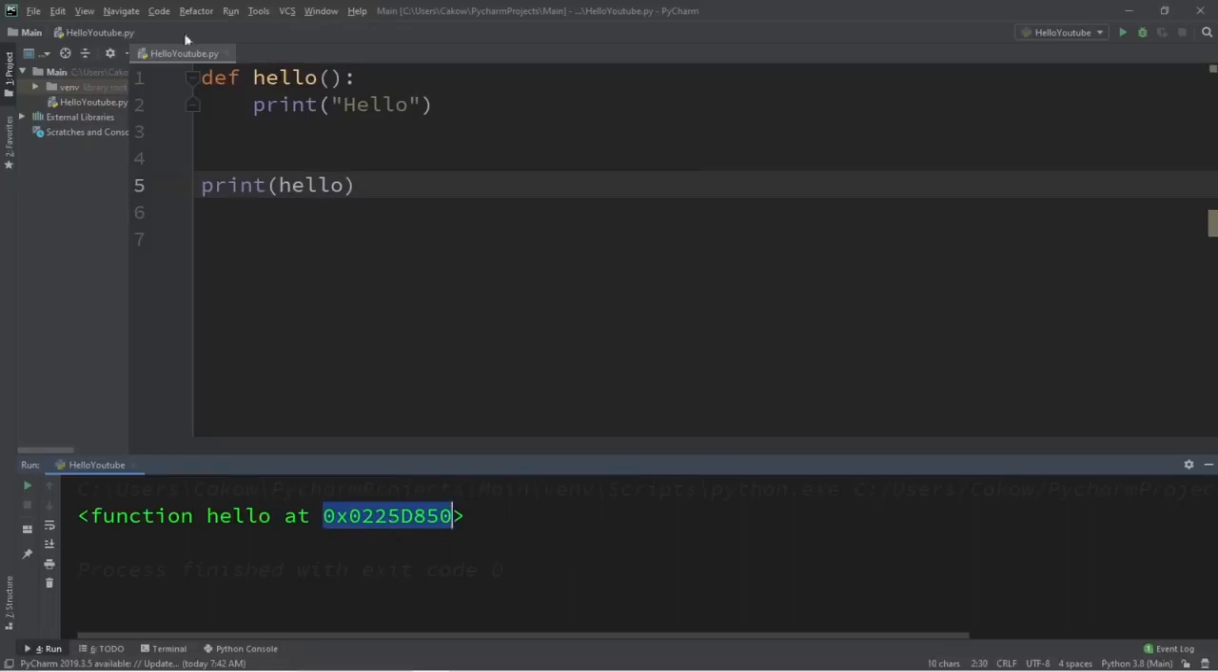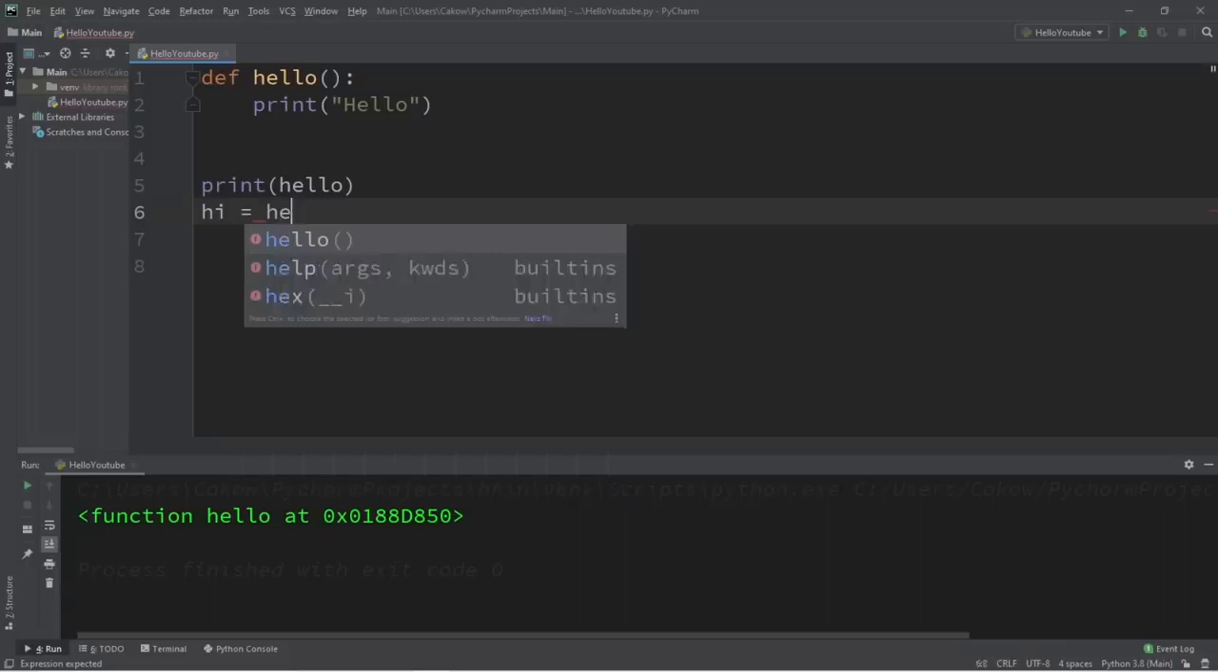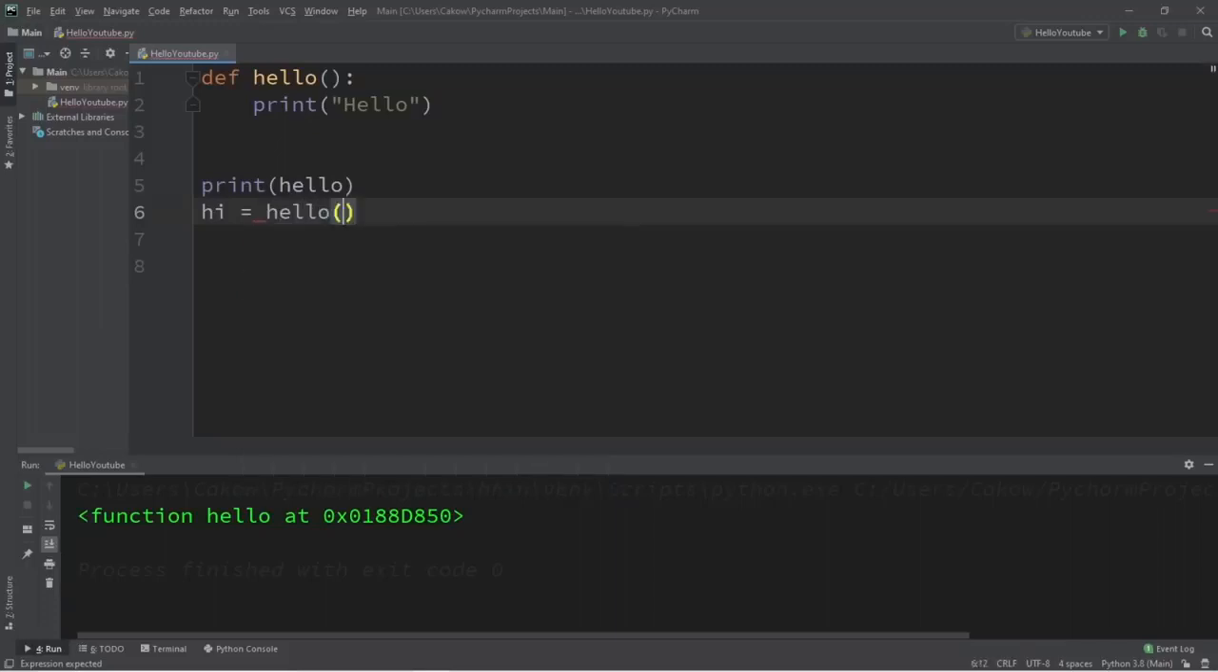This is the address of where this function is within my computer's memory, and each time that I run this program, this number can change, as you can see here. Now, one thing that we could do, we could assign this address to a variable. Let's say hi equals hello. And be sure that you're not adding that set of parentheses afterwards, because then you would be calling the hello function and returning the result to hi.